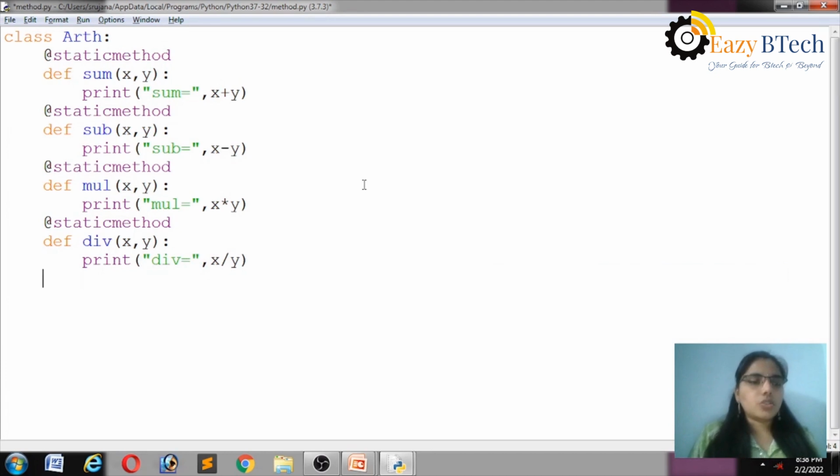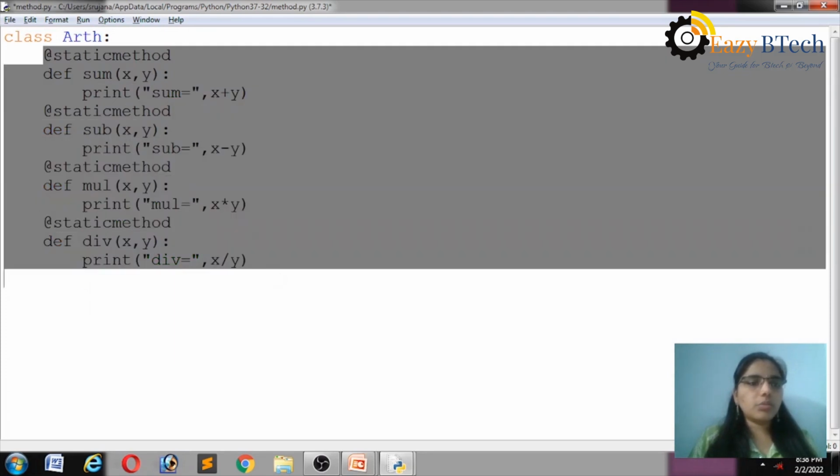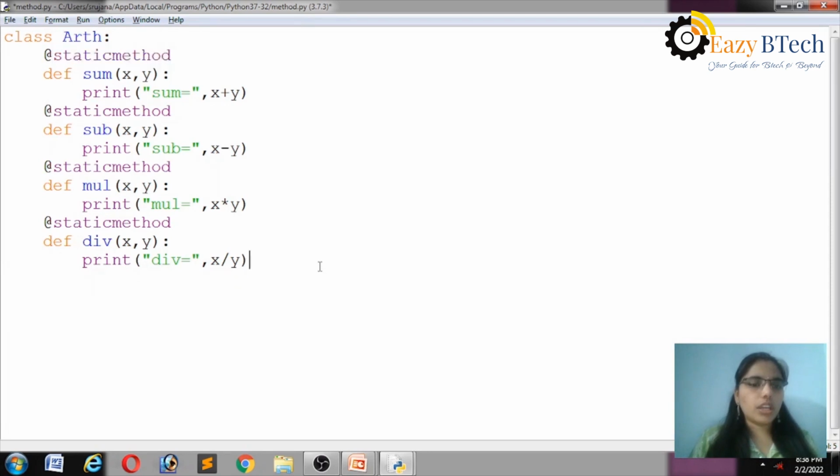Okay, so I'm taking a class. In this class, I'm taking 4 static methods. The static methods contain the static method decorator. After that, I'm calling these static methods by using object reference or by using class name. But I'm calling by using class name.